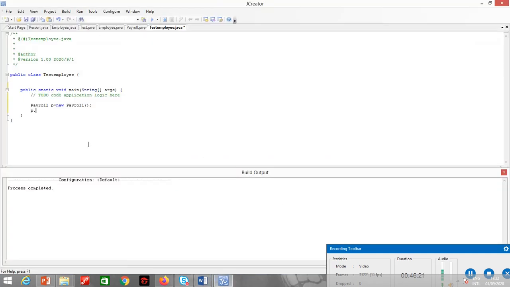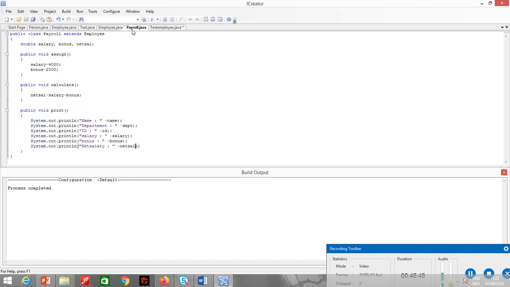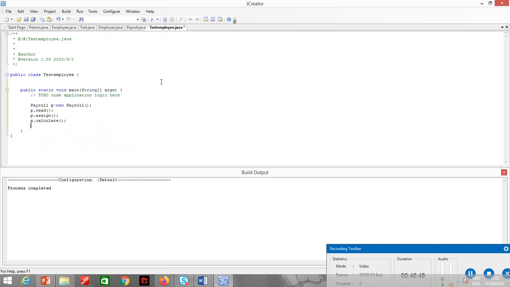So p.read, it will read the values of name and ID and all from the parent class. p.assign, p.calculate. When you are doing a program, please read the instructions line by line. It will be easier for you to write the program. Don't mess up. p.print.